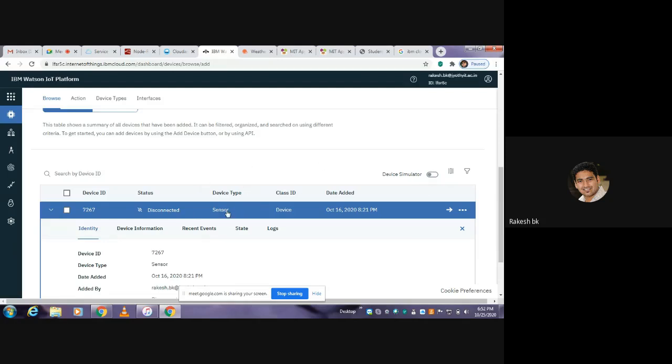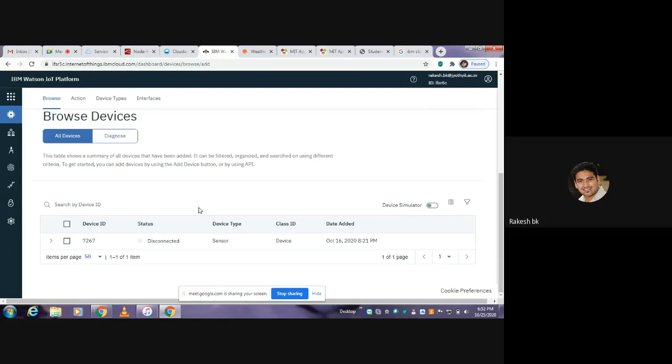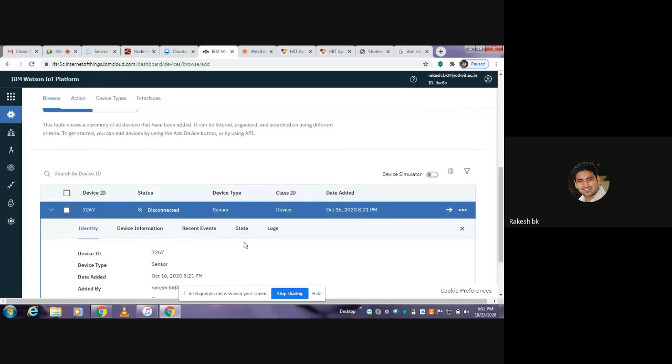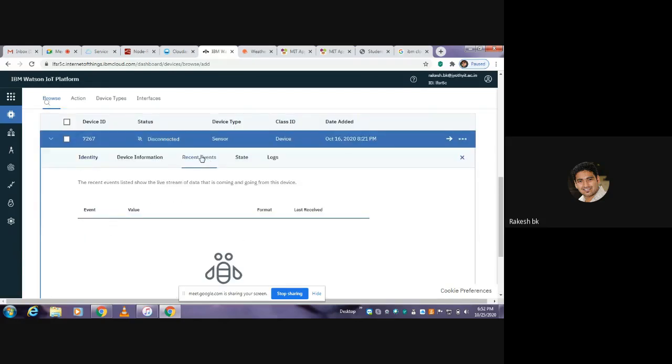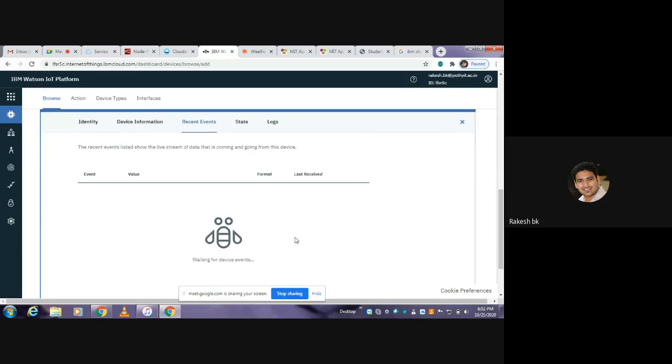The device type is what I have given, the sensor and the devices, and you can click on this tab where you will get recent events. Recent events is the page where you can look into what kind of events have been conducted so far, what their respective values are, in what data format the value is stored, and when the data was last received.